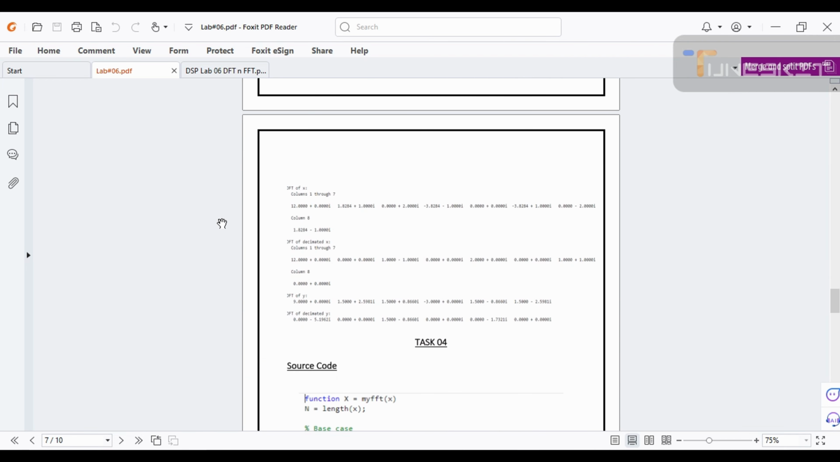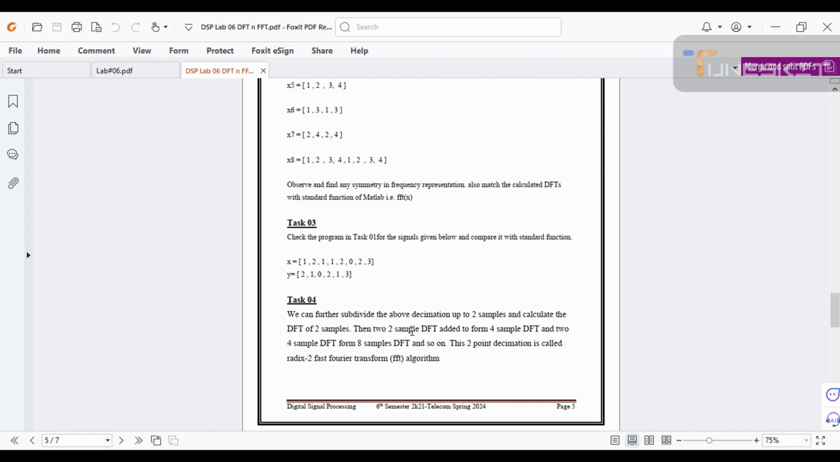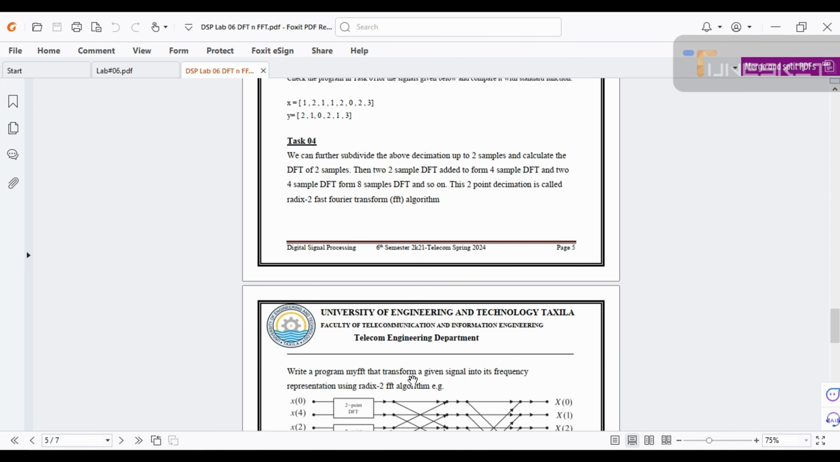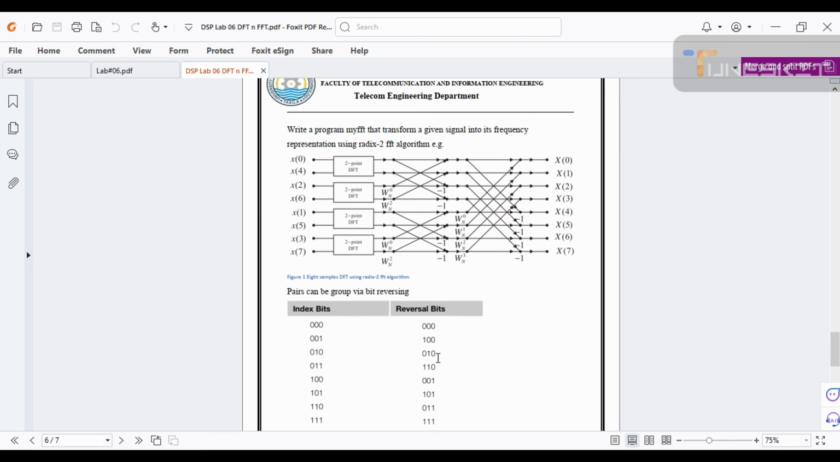Moving to our task 4, which states that we can further subdivide the above decimations up to 2 samples and calculate the DFT of 2 samples, then 2 sample DFTs are added to form a 4 sample DFT, and 2 4-sample DFTs form an 8 sample DFT, and so on. This 2-point decimation is called the radix 2 fast Fourier transform algorithm. Write a program that transforms a given signal into frequency representation using the radix 2 FFT algorithm.